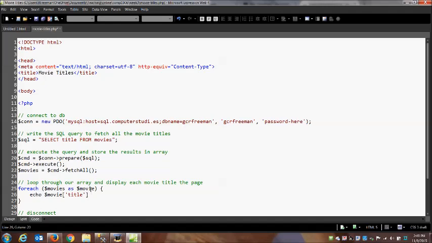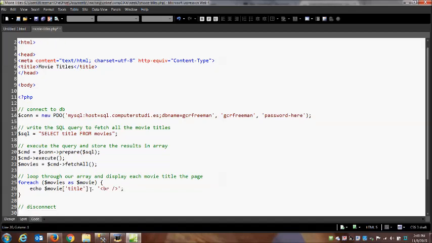So I'm going to create an array called movies. And if we call the fetch all method of our command object, this will take our data and copy it into our local array called movies. Now there are a few different versions of the fetch command. I'm generally going to use fetch all. That's the simplest one. If you want to look at some of the different iterations, you can check on php.net for that.